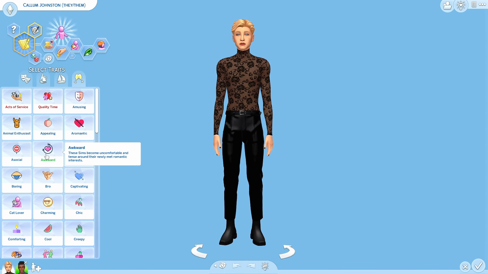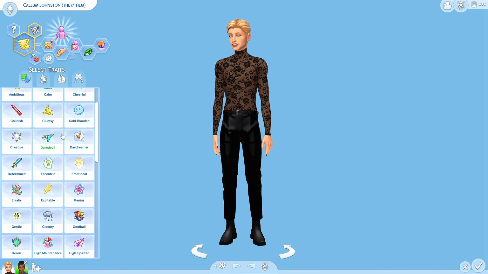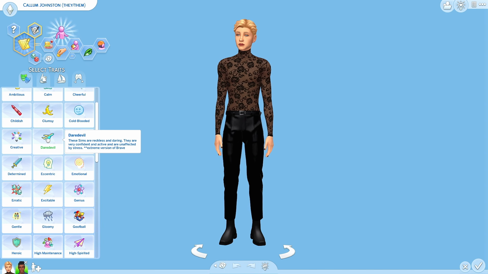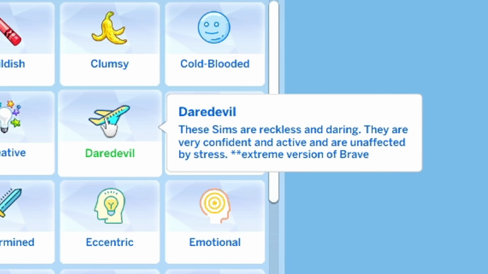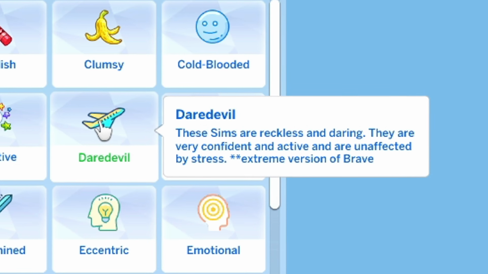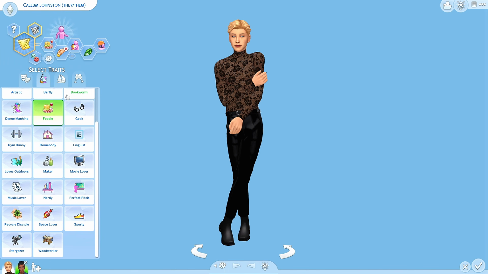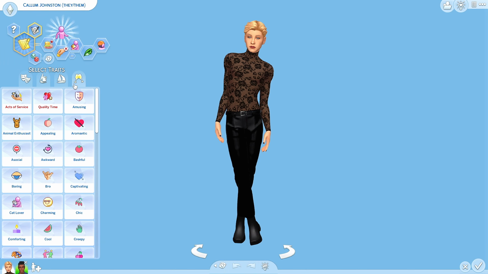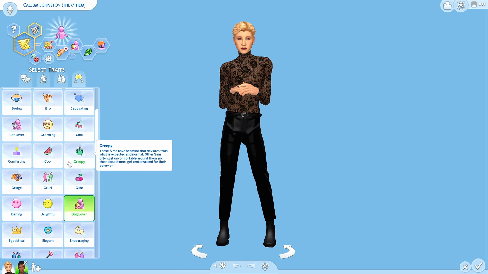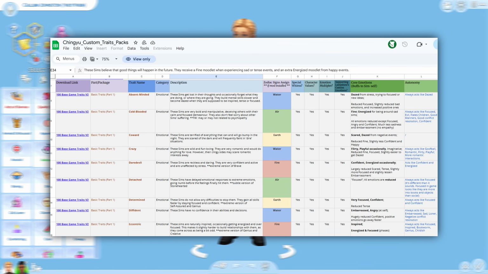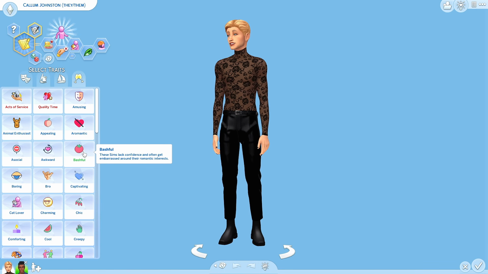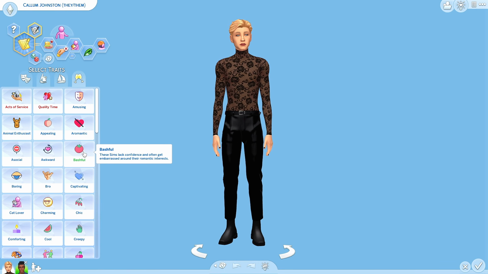There's literally 100 traits with this pack, and they all have little descriptions and everything. Like this one says, these Sims are reckless and daring. They are very confident and active and are not affected by stress. But if you just want some more traits to choose from when you're creating your Sims, you should definitely check this out. I know that there's a spreadsheet of all of them, so if you want to learn about the traits more in detail, keep an eye out for the spreadsheet link on the original mod post that I'm going to be linking in the description.